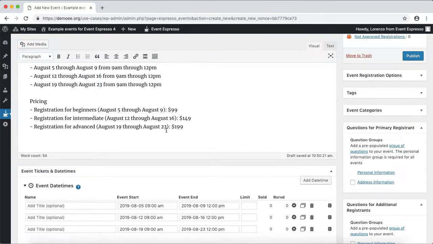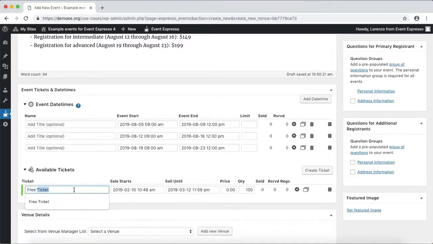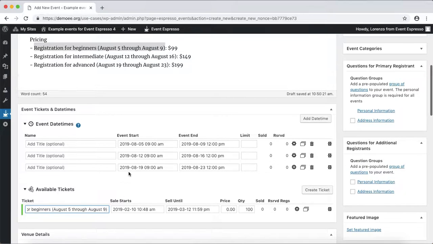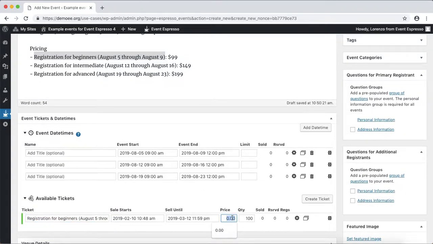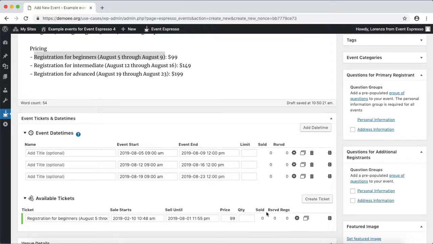Now it's time to create those registration options. So what we can do is copy the name of it, and then go over here and just replace this, and then enter in those details. So for the first one, it's going to be 99. And we'll remove the quantity. We'll loop back to that a little bit later. And then what we can do is adjust the sell until date. So we'll move this until, let's say early August. That way we have some time for planning. And then we'll click on done.